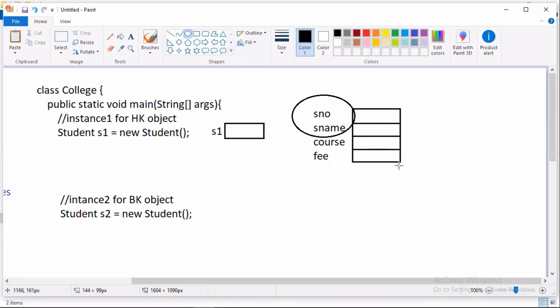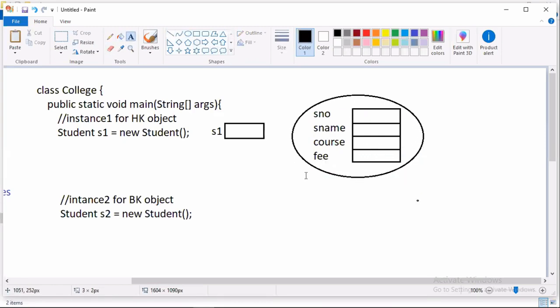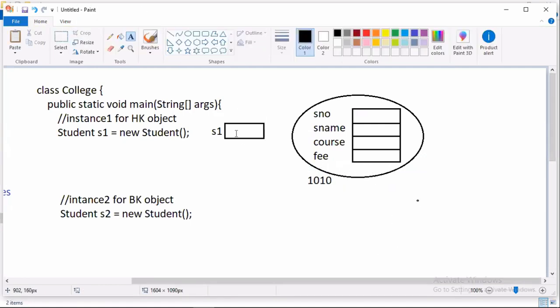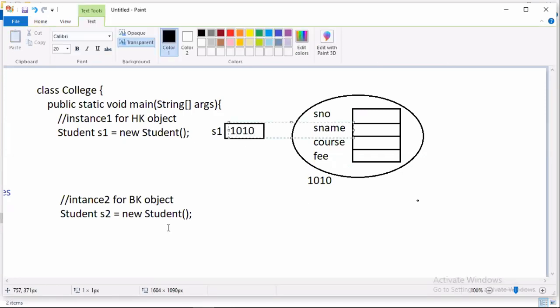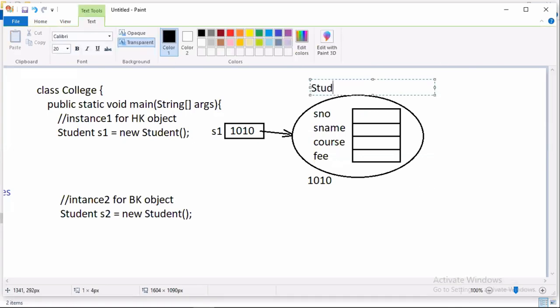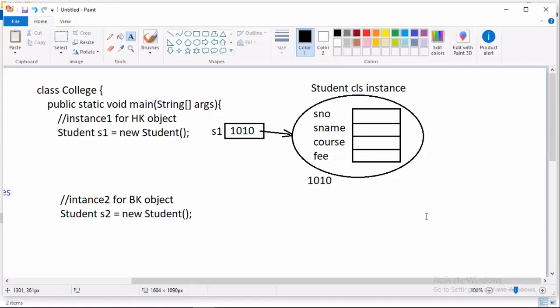With all these four variables, in the background, an object is created, an instance is created, again and again I'm telling. Then in the s1 variable, 1010 is stored as the reference. The next example, you should develop, I won't help. You must visualize. We are working on the code ARV technique. And tell me, what is this? This is a Student class instance. Currently it is just an instance.